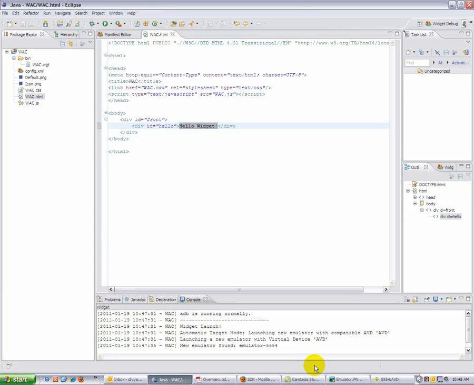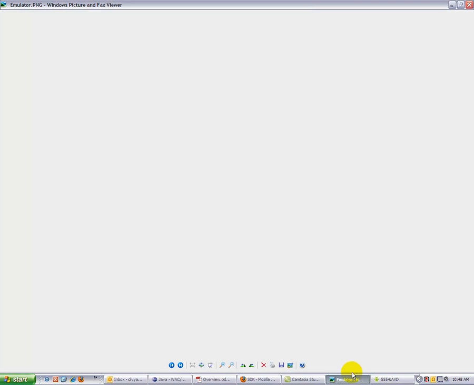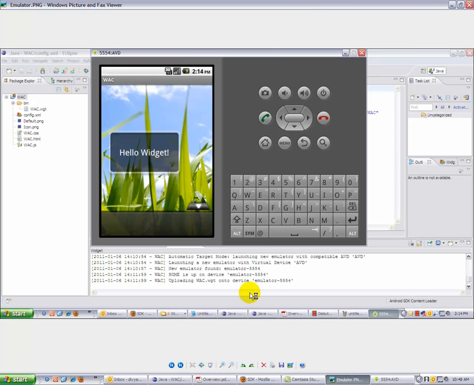This step may take a few minutes for the widget to pop up when you're using the emulator for the first time. I've captured a screenshot of an emulator with a Hello widget on it. This is how the screenshot looks when the widget is up and running on an emulator.